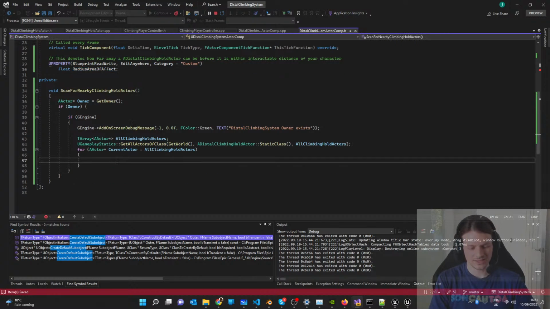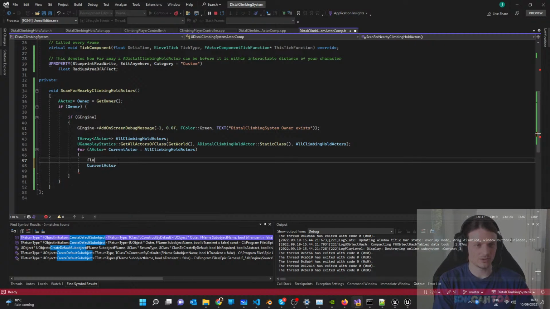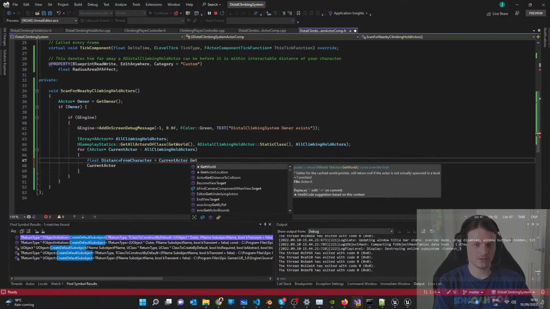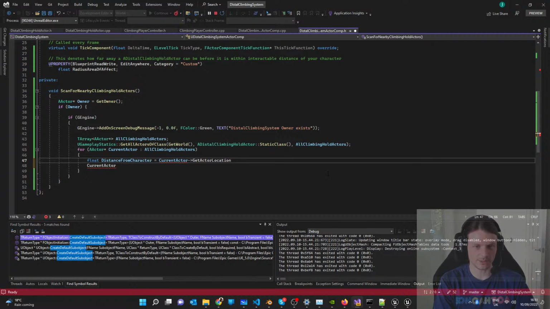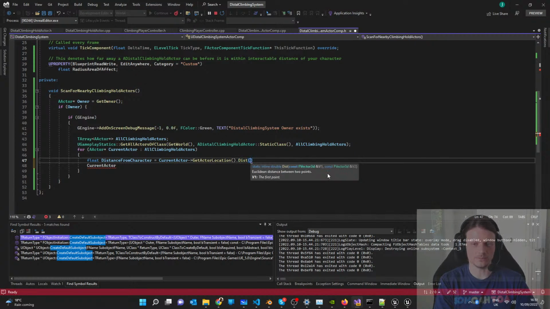moment, to be honest. So let's say though, the current actor, we want distance from character equals the current actor. I think you can do get actor location, returns the location of the root component. So that doesn't say local or something, so I think we're happy there. And then it will be distance, and then we'll say from.